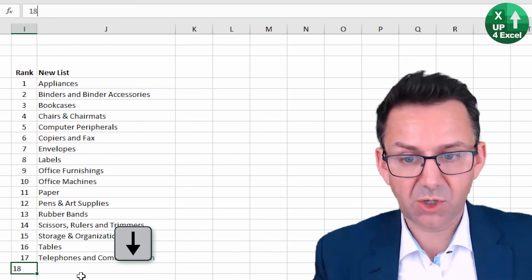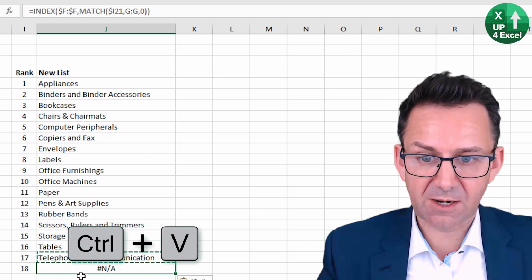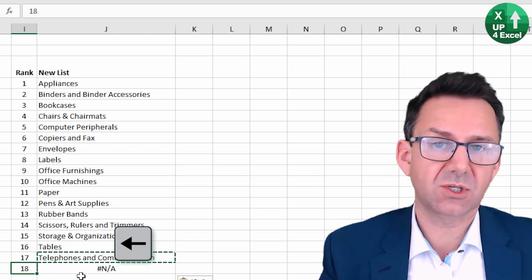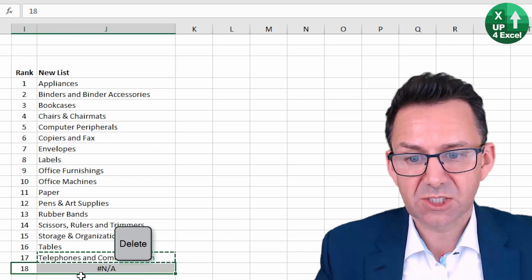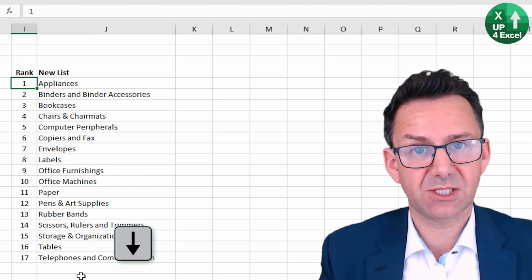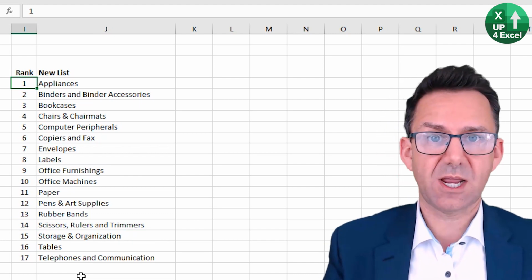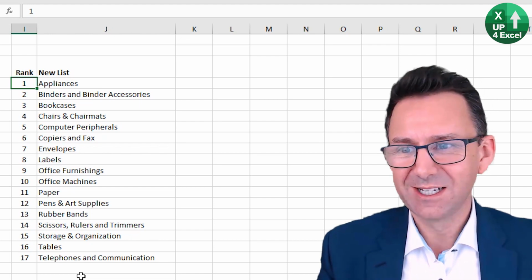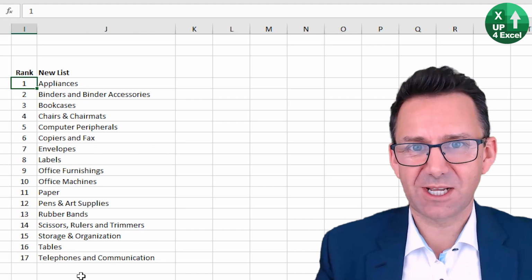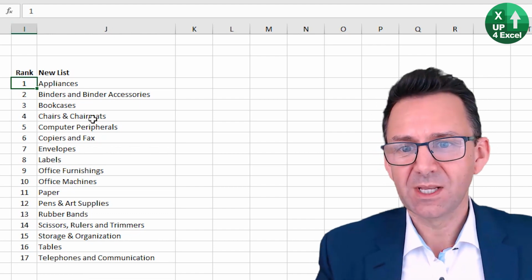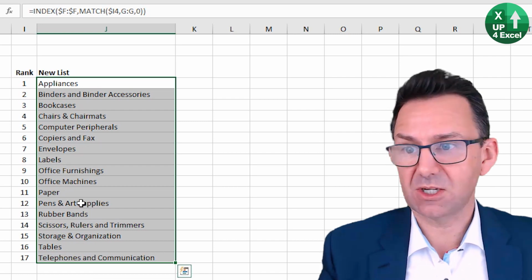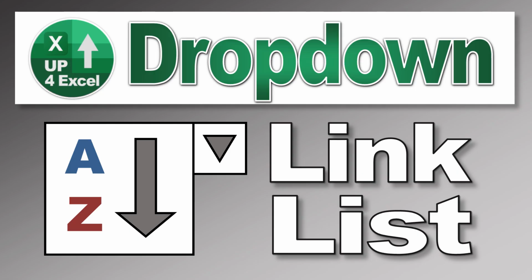Now, as I said, if you put on another row and copy down, you'll get an error because there is no row 18. No, sorry, nothing with rank 18. So this is not a dynamic list. If you want a dynamic list, I've got plenty of videos on creating dynamic lists. So there'll be one either on screen at the moment or in the description. So if you want to learn how to do this dynamically, you can. So now I've got my list in alphabetical order. It's simply a case of linking those to the drop downs.